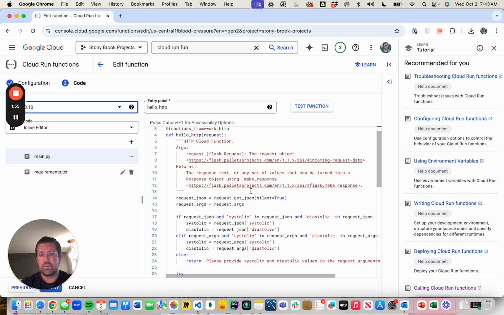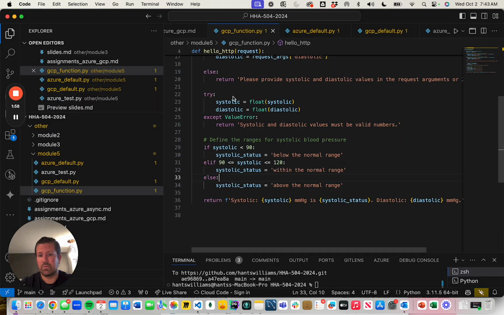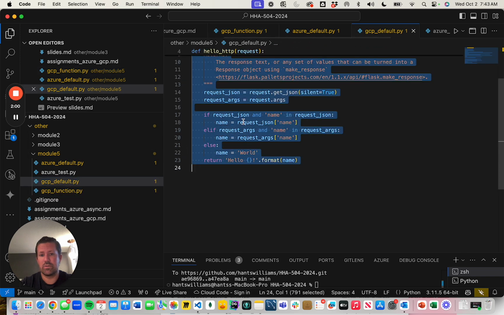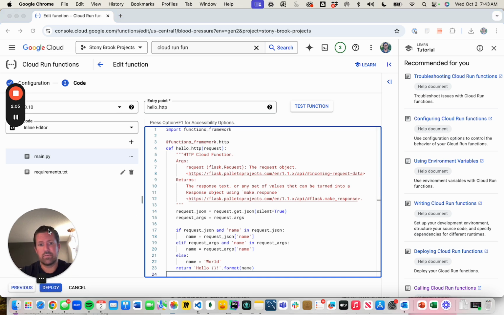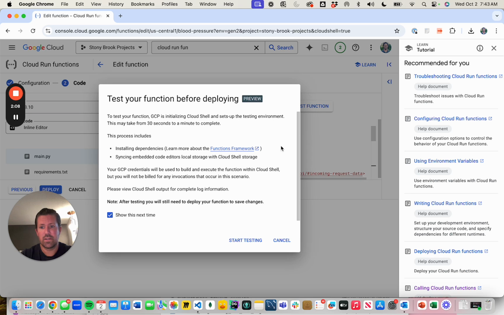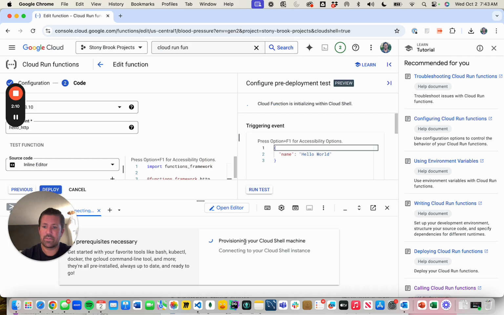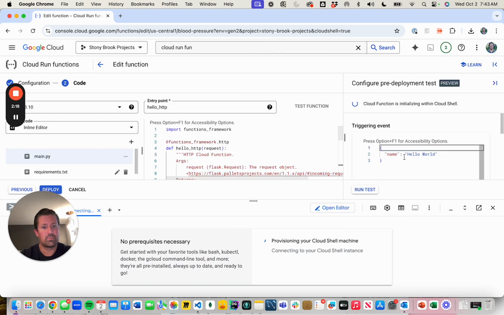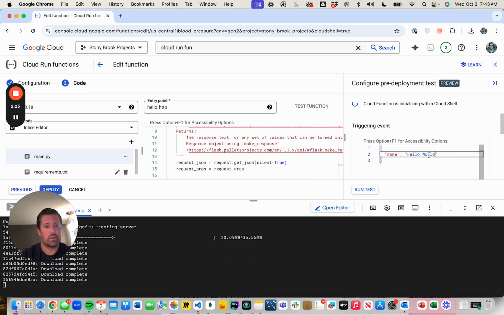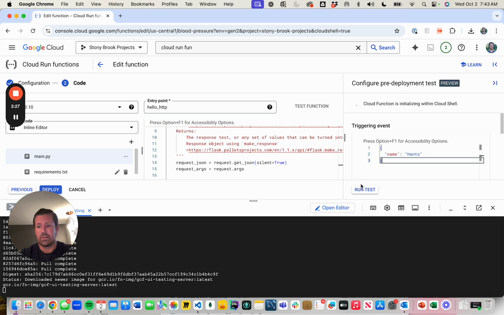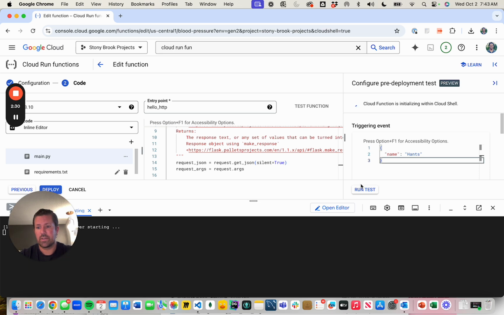So if I were to delete this, what the function will look like for you right now is something like this. That's the default one. If we were to test this, start testing, this will take a couple of seconds as it spins up. While we're waiting, here in the body, we could change name to Hans. I think this will be done in just a second.